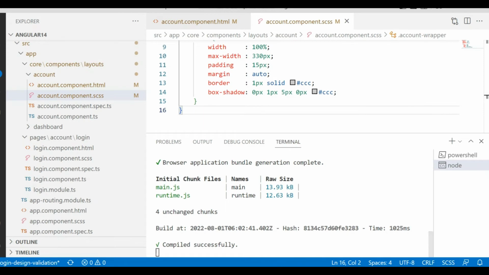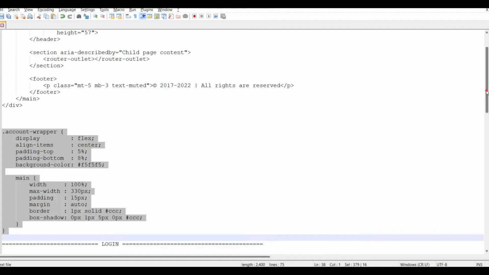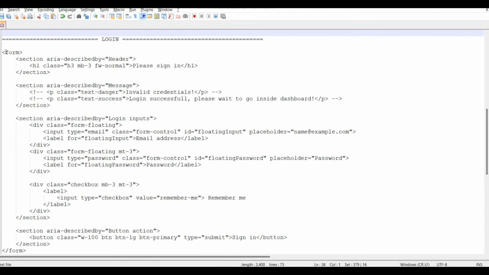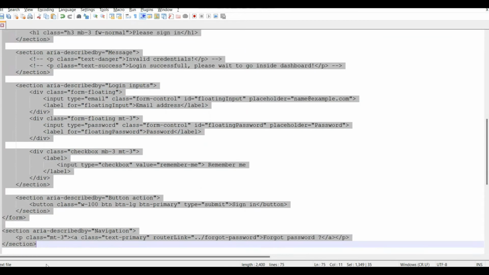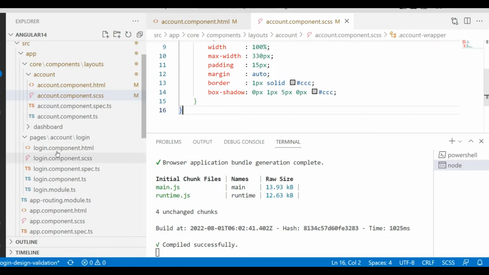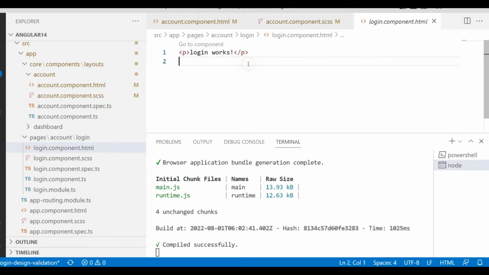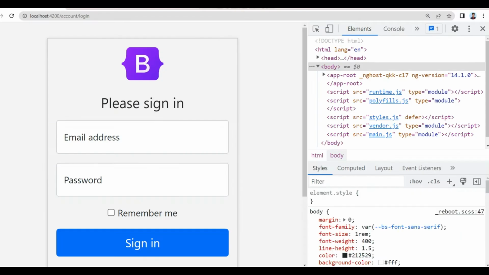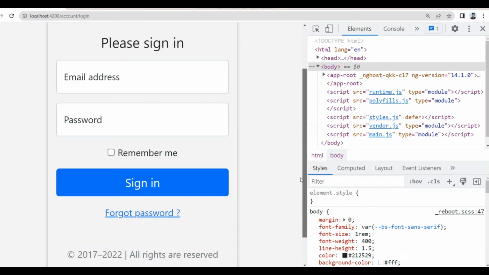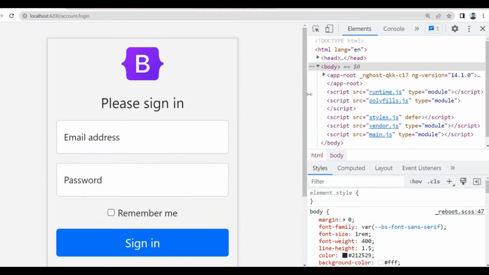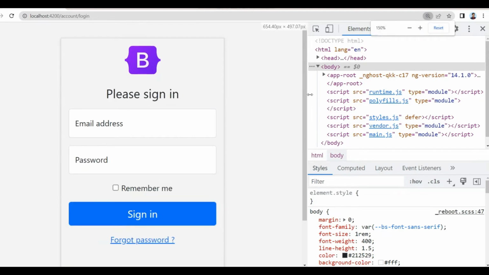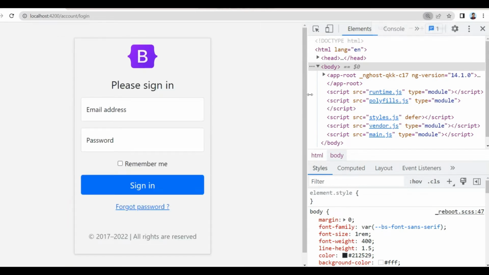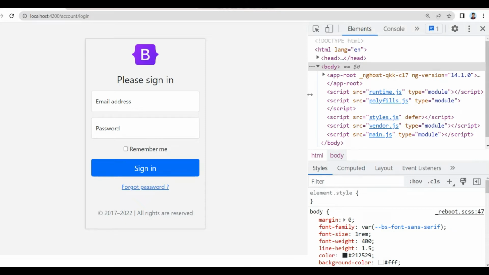Now I take the design for the login as well, copy this and paste it over here. You can design from your side, whatever design you would like. Save this and check in the browser. Now see, this would be the design. Let me decrease the screen size a little bit. So this would be the look and feel for the login page.